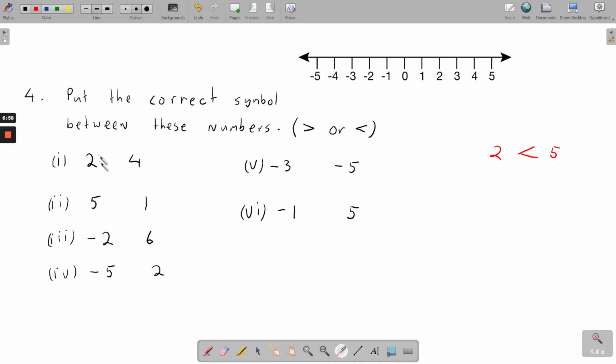So what we're going to do is put the correct symbol in for each of these. So let's have a look. So between 2 and 4, well, we'll just highlight 2 and 4 on the number line. So this one actually is fairly straightforward. Most of you will know this. So between 2 and 4, you can see 2 is smaller because it's on the left here on the number line. So you're going to put in the symbol here to show that 2 is smaller than 4.